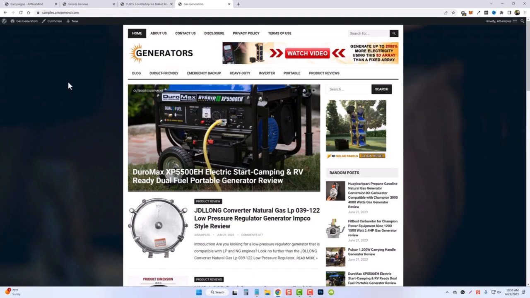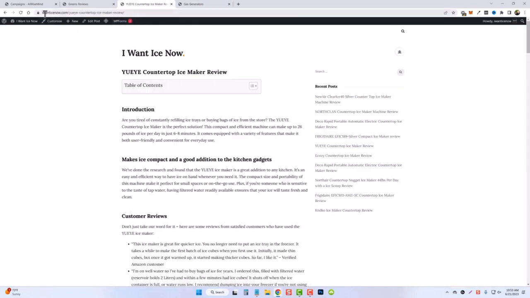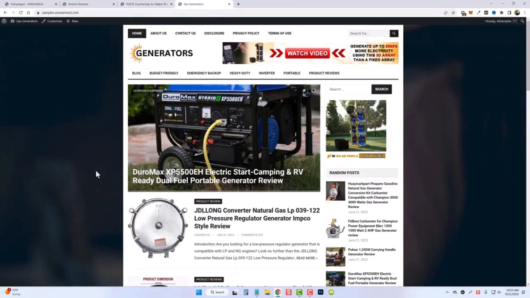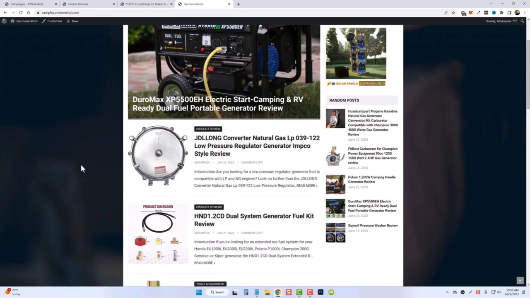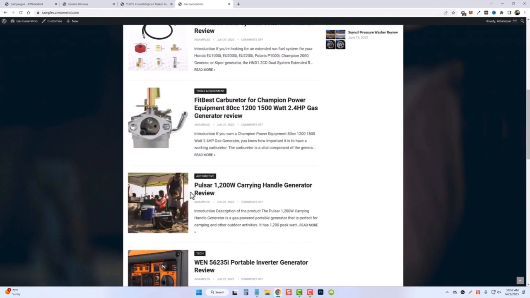This one here is the sample site, which you can find at samples.aiwisemind.com, and actually you can find the other one at iwanticenow.com. But this one here I set up with a different theme. You can see it's all about gas generators and accessories that goes along with them.